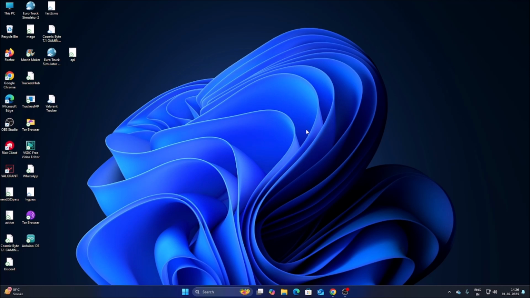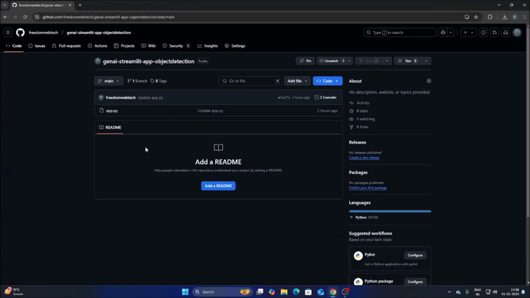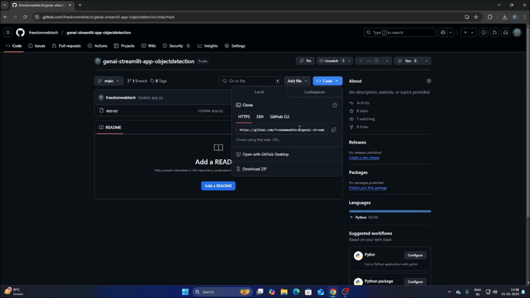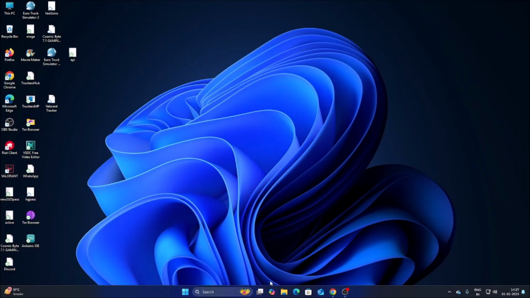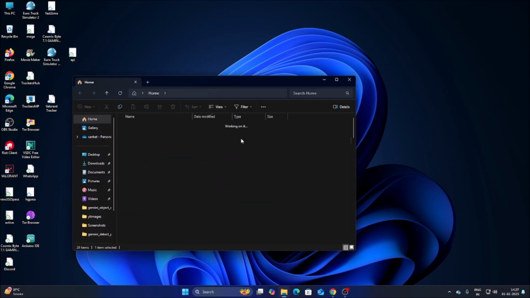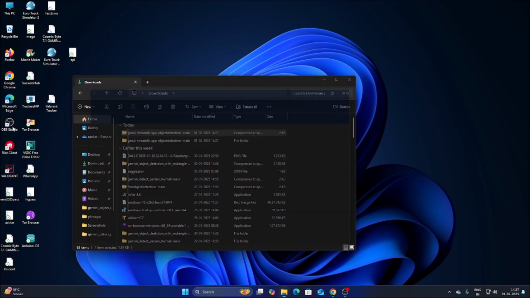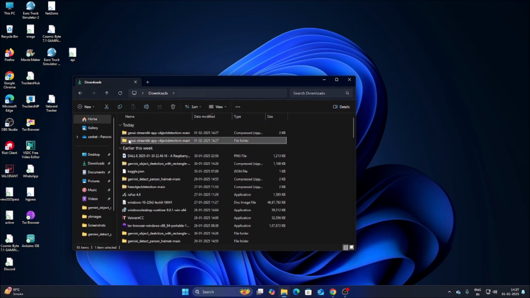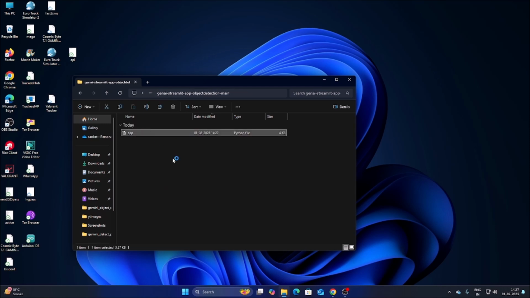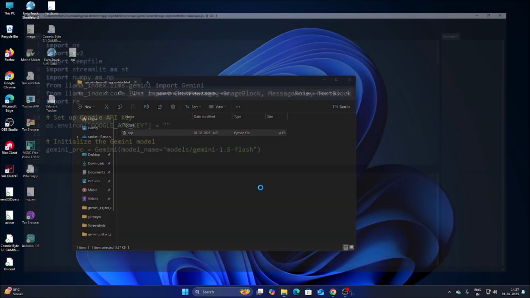So friends, for that I have created a new repository. I will mention the link. Simply copy paste the link inside the web browser. Gen AI Streamlit app object detection, and then go to the code, click on download zip. It will download our zip format repository, Gen AI Streamlit app. Now just open the download folder. This is our application. Right click, click on extract all, click on extract. That's it. It will extract our folder. Just open it, and open it with the Thonny Python IDE.